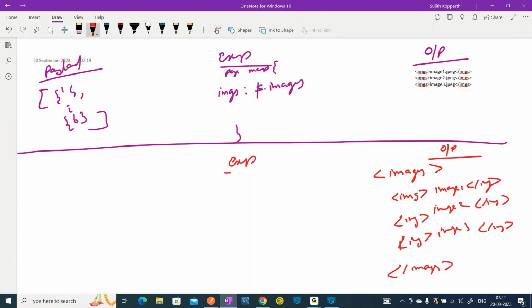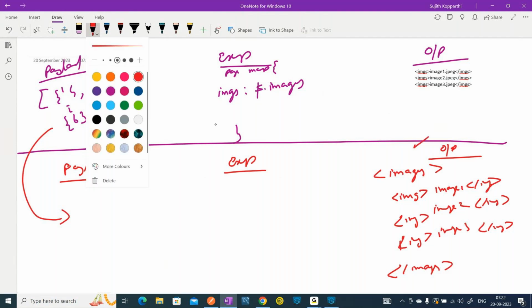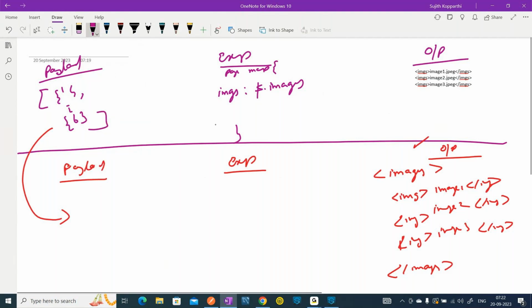What is the expression I should write? Of course, you know the payload. Same payload here. Then what is the expression I should write in order to get this output? Think about what I discussed in yesterday's session. That is also part of this.